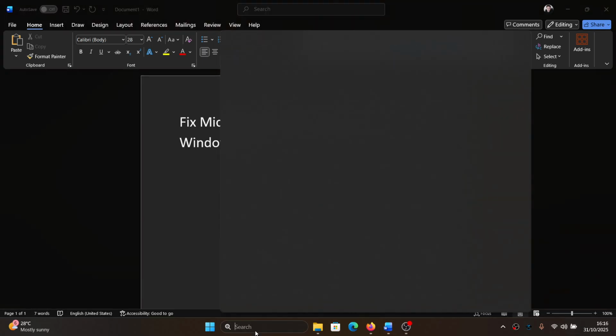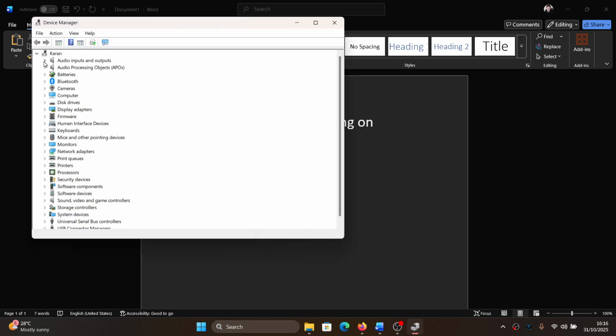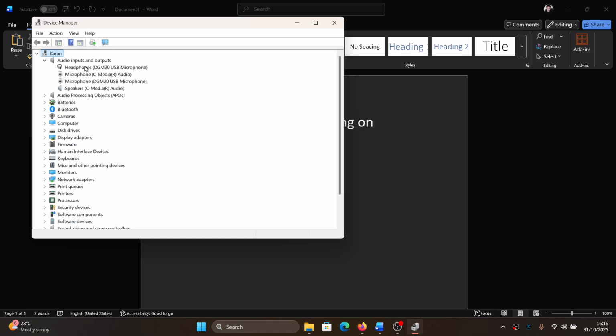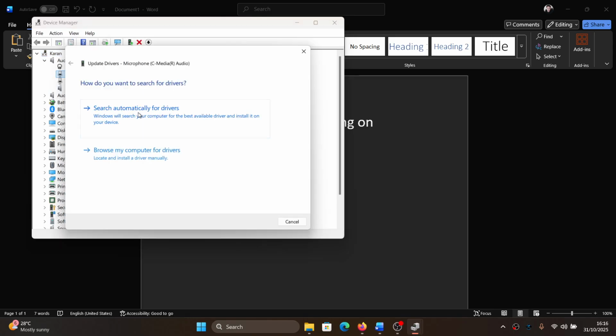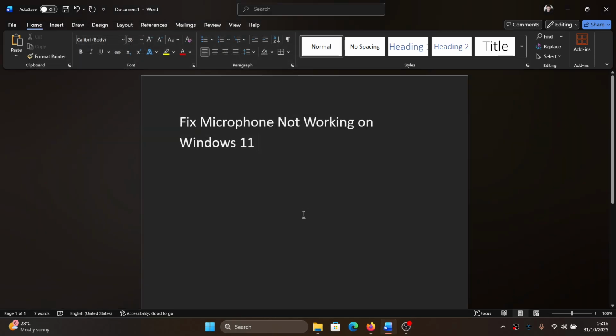Another thing that you can try is search for device manager and open the device manager, expand the list for audio inputs and outputs, right click on the first one and update the drivers, right click on the second microphone and update the drivers.